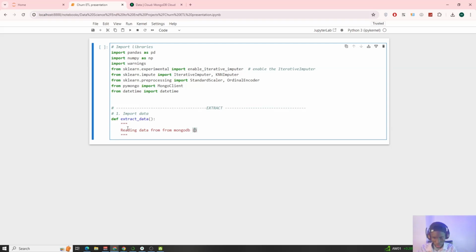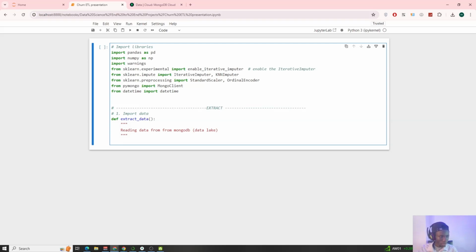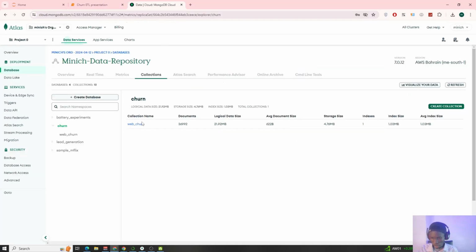So let's name this as our data lake. From this, we are going to read that data. The first thing that we need to do is establish a connection to the MongoDB cluster using the provided URI. So we are going to establish a connection with this database.